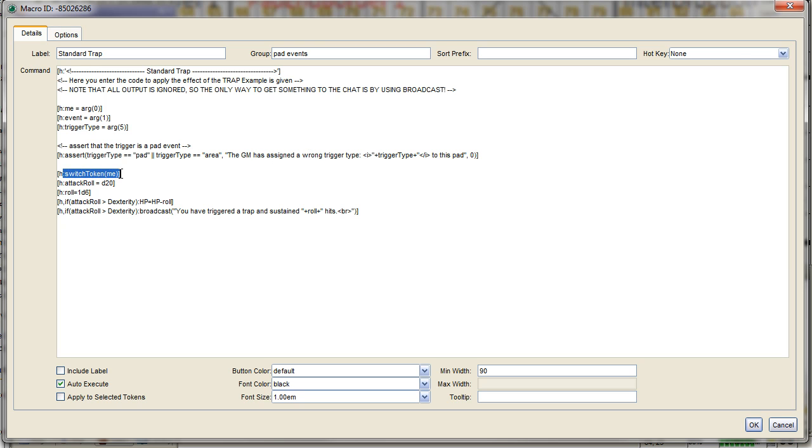Now, what it does, first it makes the token which you just moved the active token for this macro, then it rolls a d20, it rolls 1d6 damage, and then it simply checks if the attack roll is higher than your dexterity, and if so, then your hit points are lowered with the result of your 1d6 roll. And again, if you failed your dexterity check, then it broadcasts you have triggered a trap and sustained that many hits. It's a very simple, basic macro.